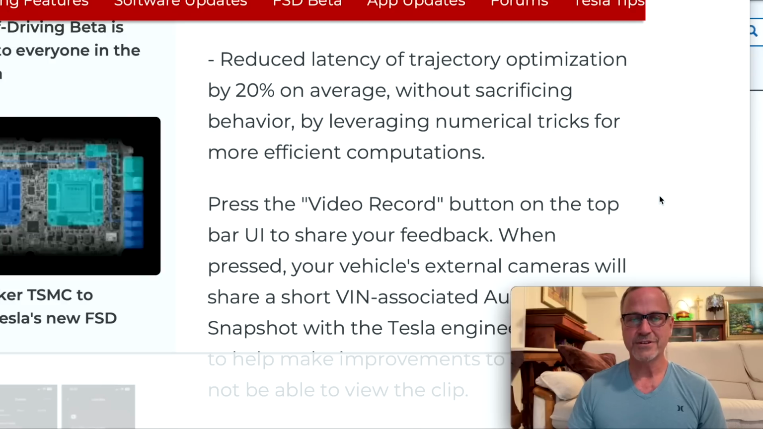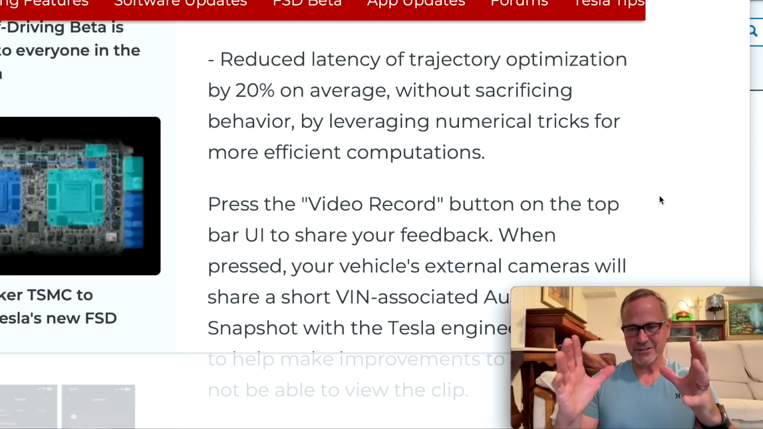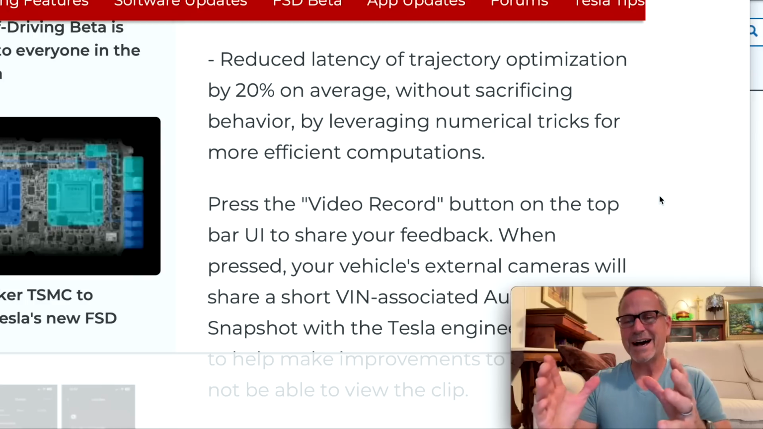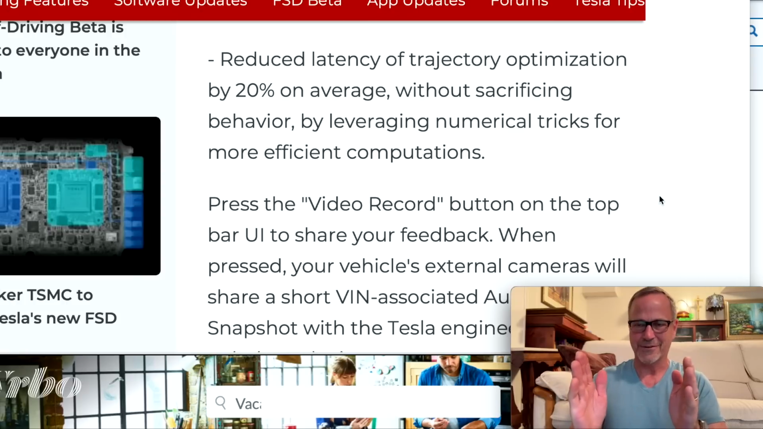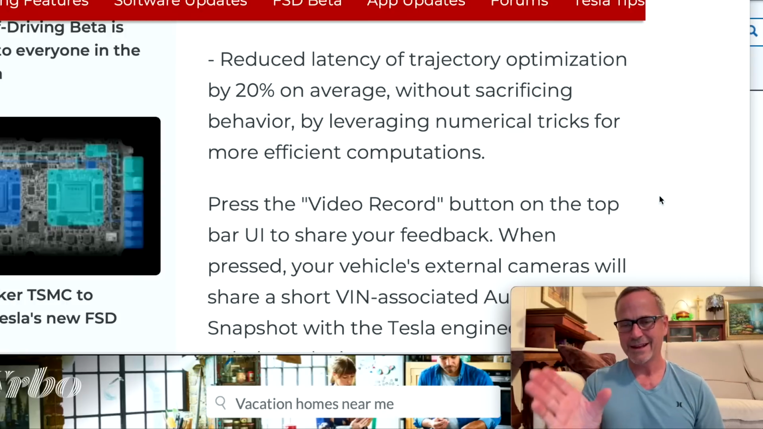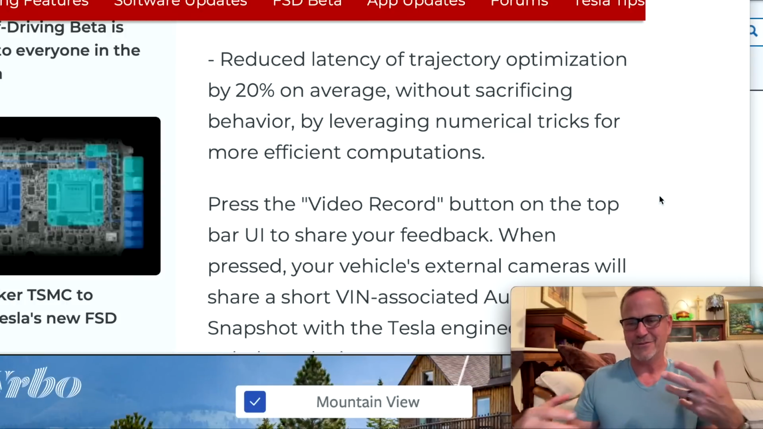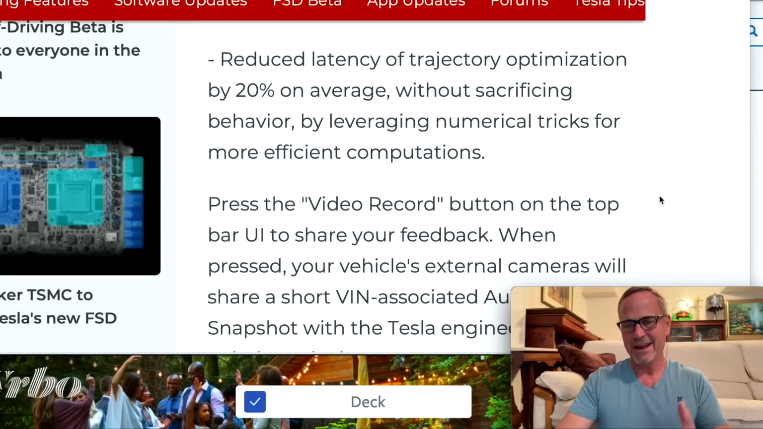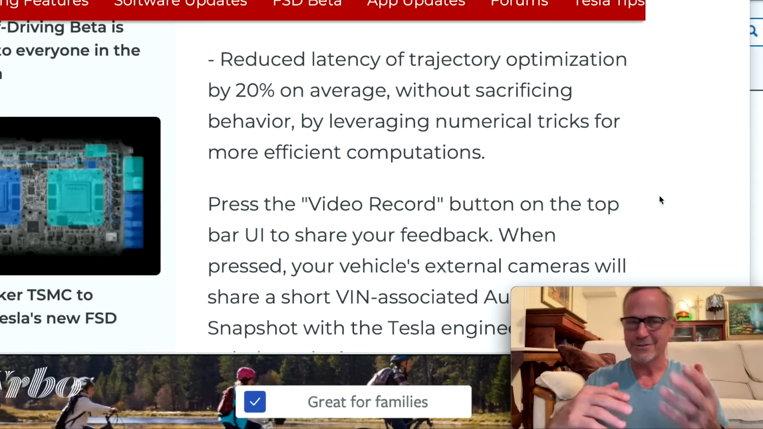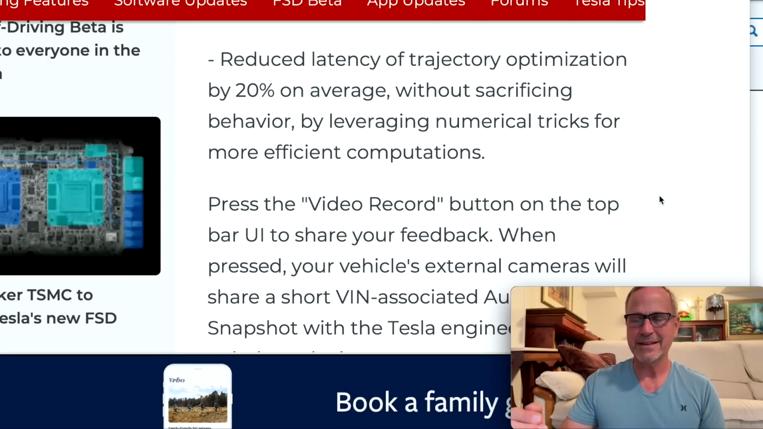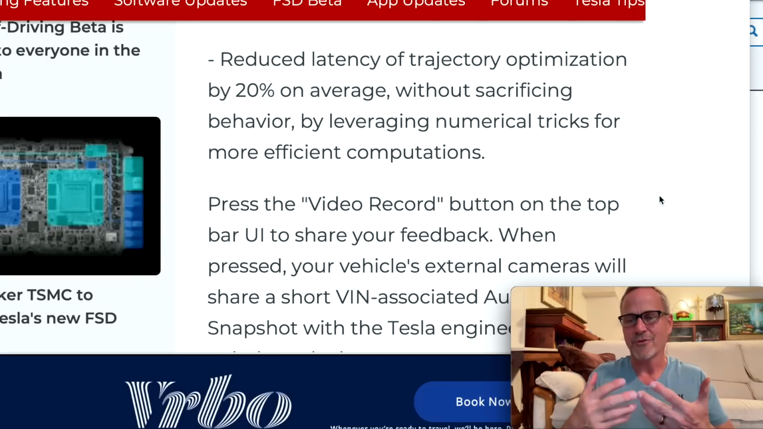And finally, we get reduced latency of trajectory optimization by 20% on average without sacrificing behavior by leveraging numerical tricks for more efficient computations. So trajectory optimization, obviously you want to optimize your car's trajectory so it doesn't do the classic thing with the older versions of full self-driving, where it would do these maneuvers in little pieces, and it would feel very awkward. And of course, the jerk maneuvers, the high jerk, low jerk, all of that. It's optimizing that so that you get a better, more comfortable experience.